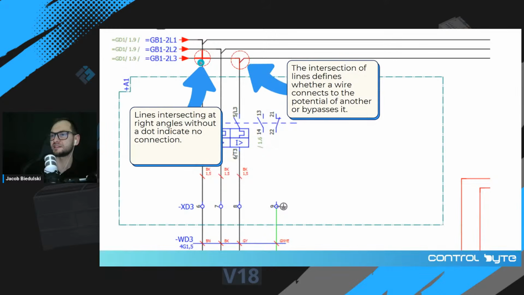So here, once again, in this point, lines intersecting at right angles without a dot indicate no connection. And here, the intersection of lines defines whether a wire connects to the potential of another or bypasses it. And if you see a line right here, it also means an order of how the devices are connected. So the line on the left first connects to this circuit breaker, and then from this circuit breaker you bridge to the next device.